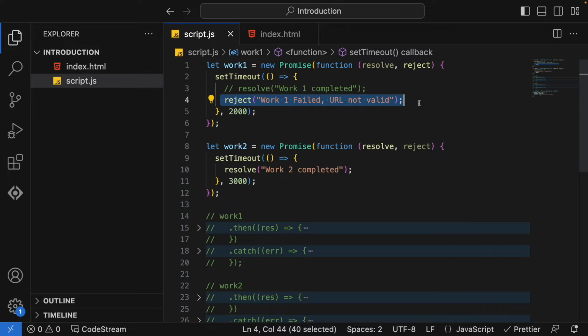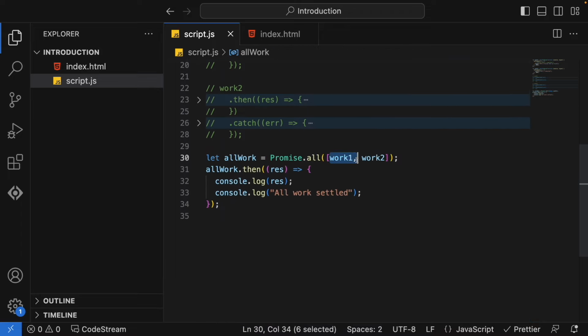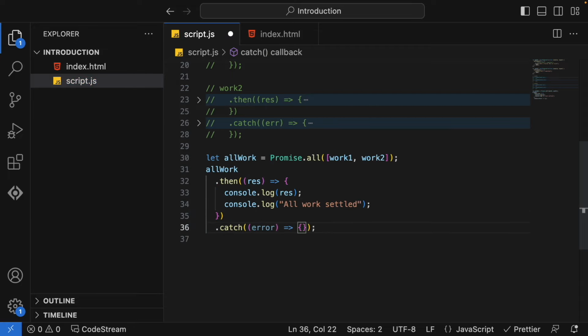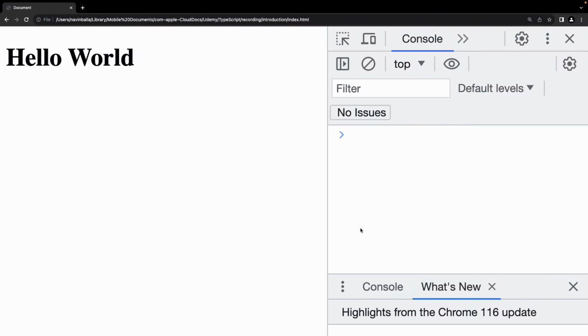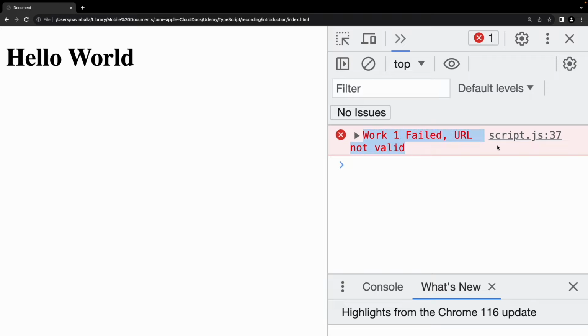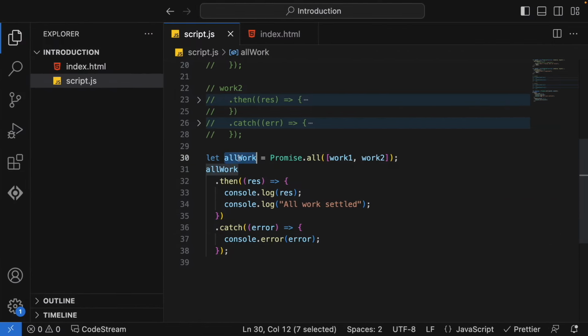As soon as we get one rejection in one of the promises in this array, we need a catch block here to handle our promise. So catch error. In this error block, let me console.error with this error message. Now let's see the outcome. Yes, work one is failing and we are able to catch that inside our newly created promise called allWork. And that is happening on line number 37.